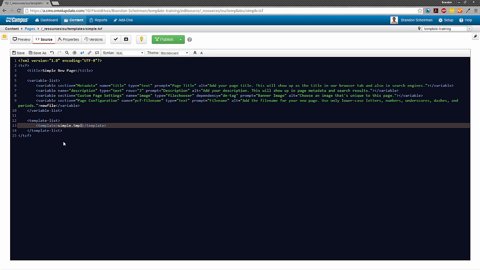And since the two files are in the same directory, you don't need to put any root relative paths or anything in here. All you need to do is the file name. OU Campus already knows that it's looking in the same directory as your TCF exists. So there's no need to put any sort of directory prefix or anything along those lines here in our template element.